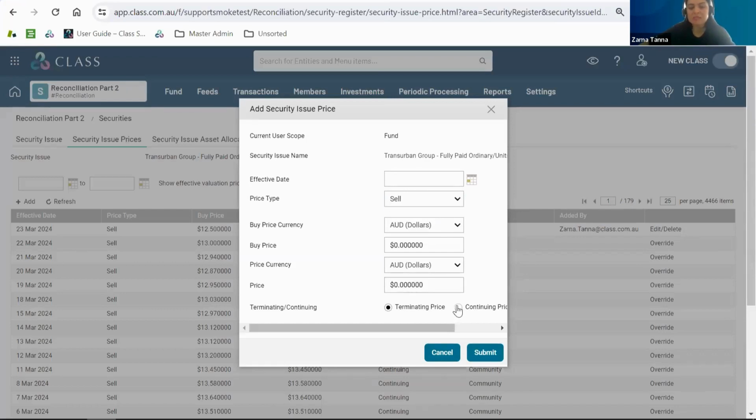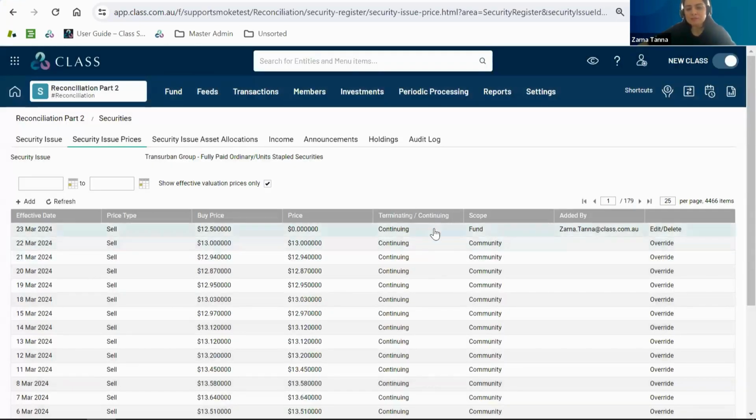Continuing price means this price will get applied from the effective date until the next security issue price is added. Okay. And if you add this manually, the scope will be the fund scope. So it's only for this relevant fund, and it will show your user email as added by. You can also edit or delete any manual security issue prices that are added by the user.